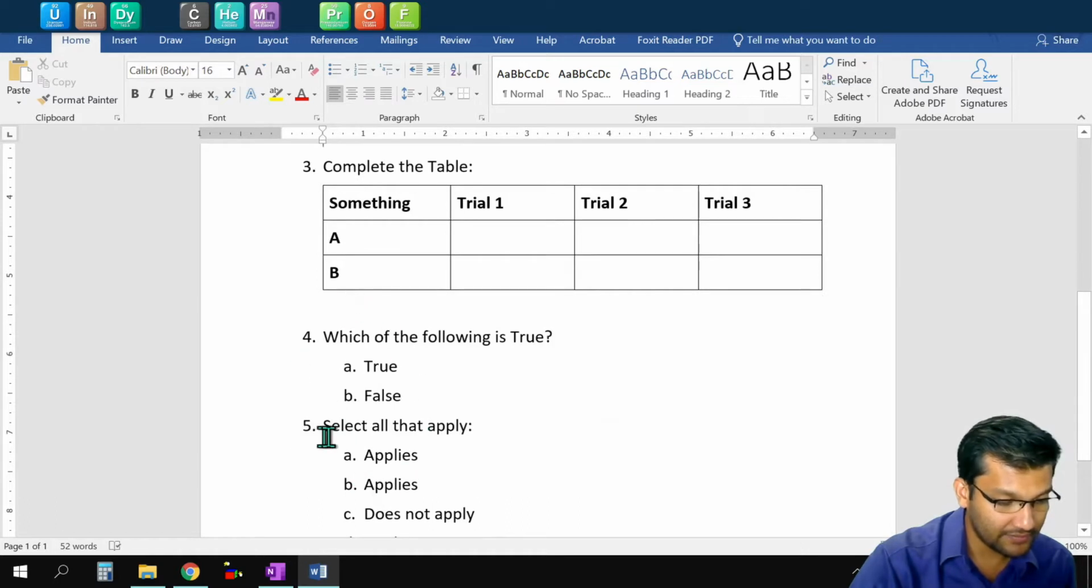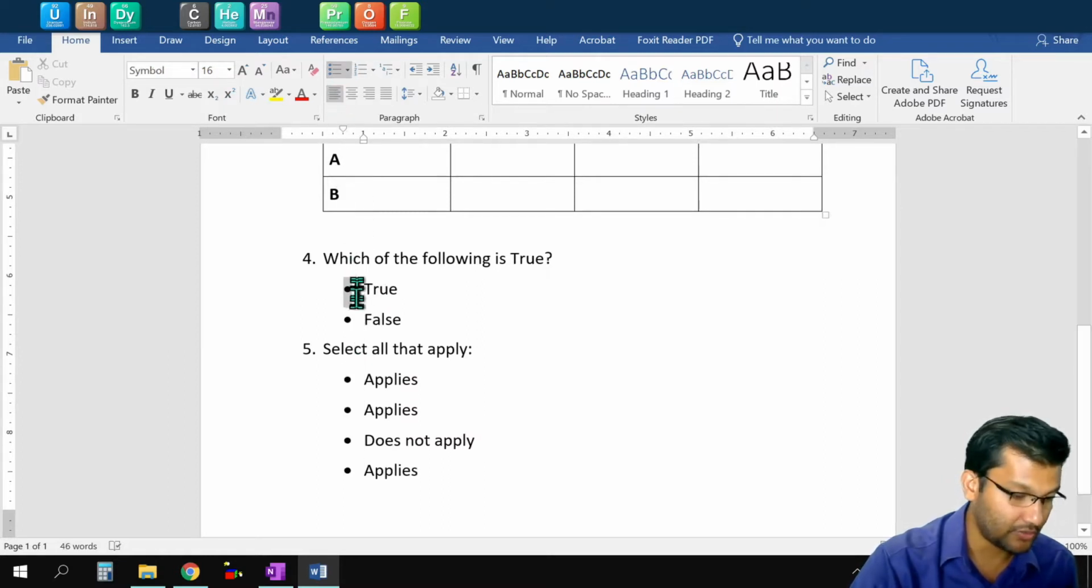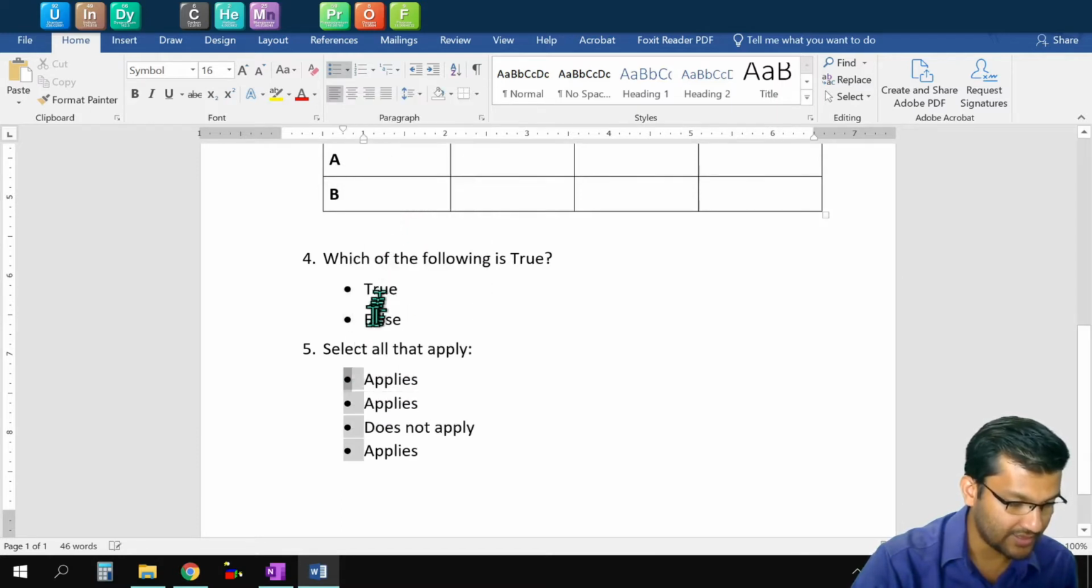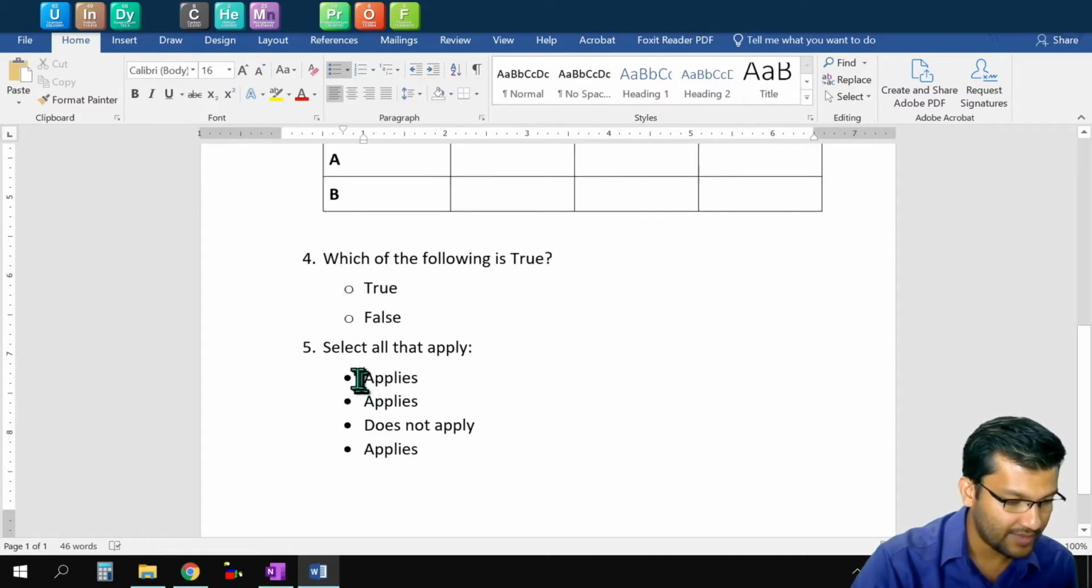We could also leave the multiple choice and multiple answer questions as is, but I just like to first make these bullet points, and let's separate these. So make that a separate list so that we could change the bullets. For these, since we can only have one correct answer, let's choose a circle. Yep, that looks good. And for these, usually we use boxes for them.